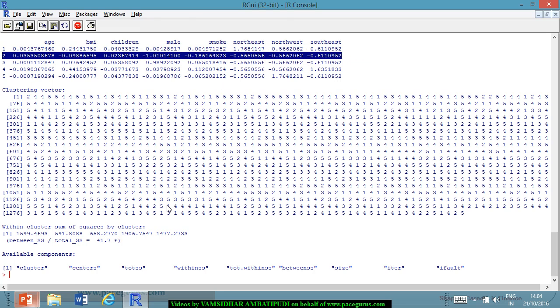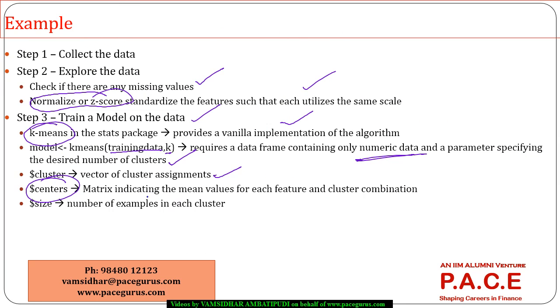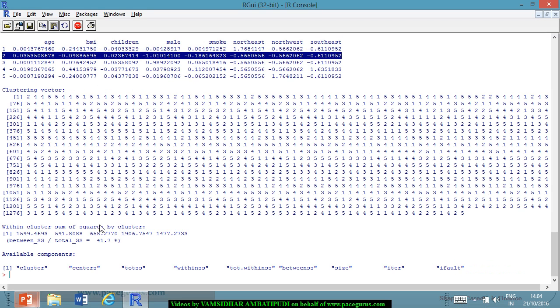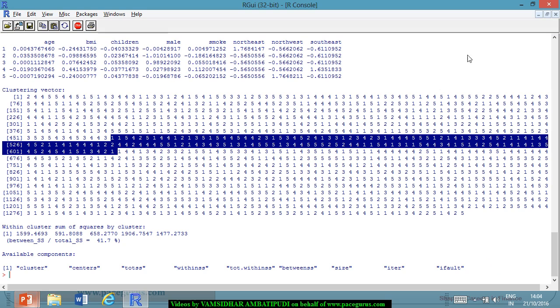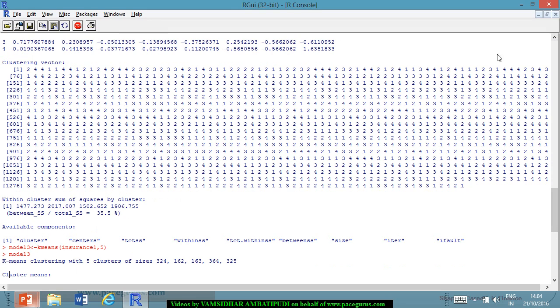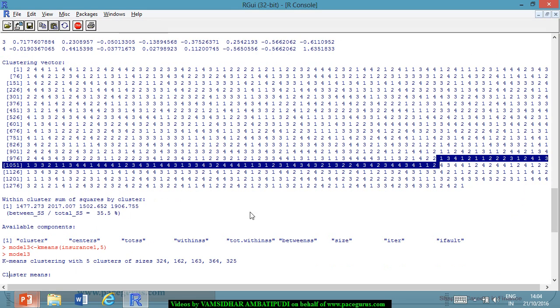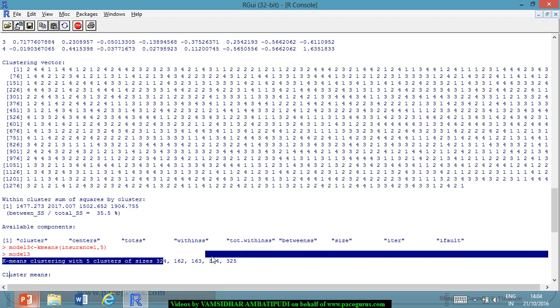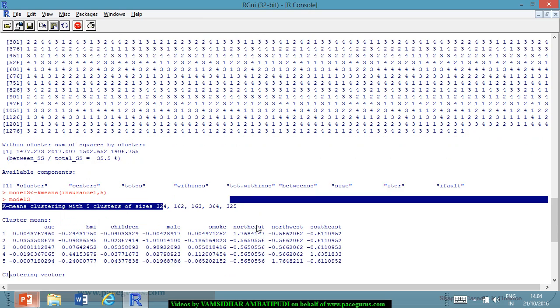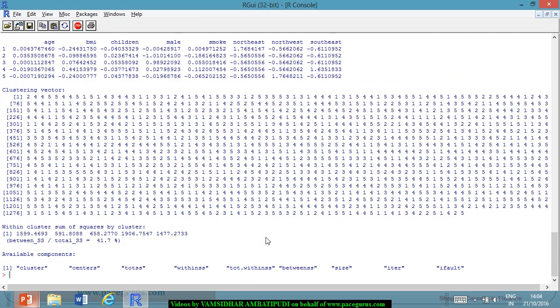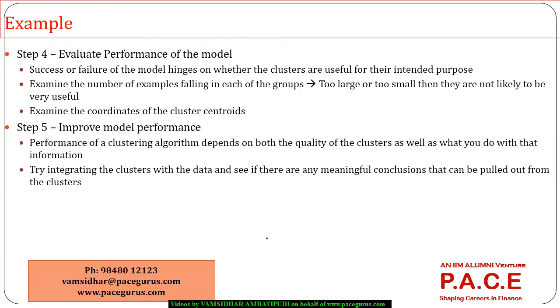So you can very well divide the things across the clusters. You could see how many are falling into each of the clusters. You could see the size of each of the clusters as well. So we are talking about 324, 162, 163. So that's the kind of sizing we are looking at for each of the clusters.